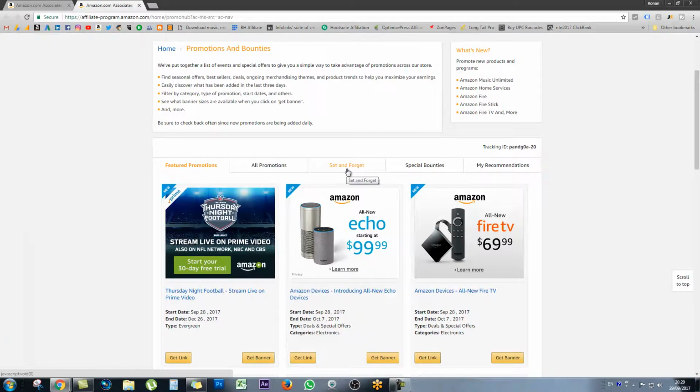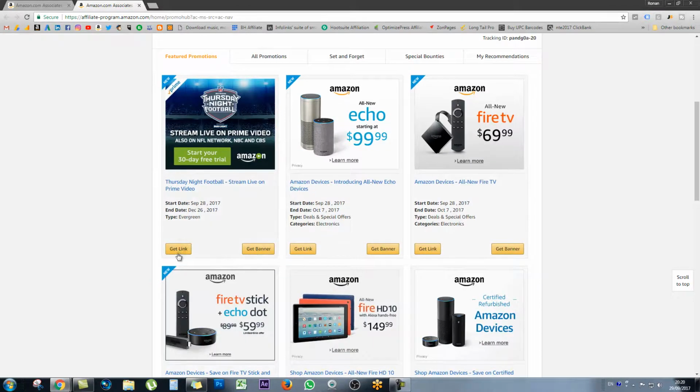Here's some promotions that you can set and forget. Sometimes I use those and I embed a small ad unit from Amazon into the sidebar of a blog post or something like that, so that it never goes empty. There's always something showing on it. Then there's some special bounties and then recommendations. So here we can see the featured promotions. You can get the link to post anywhere, or you can get the banner to embed on a website.